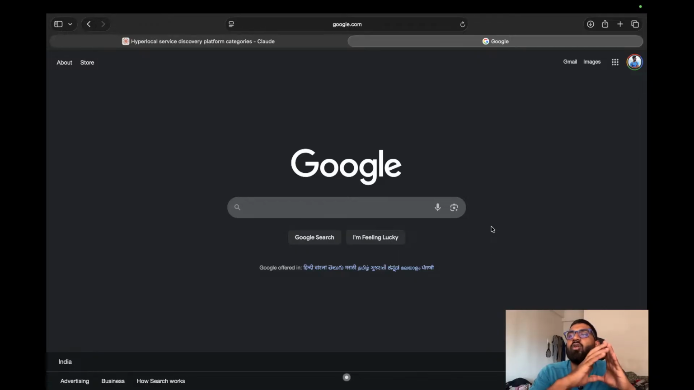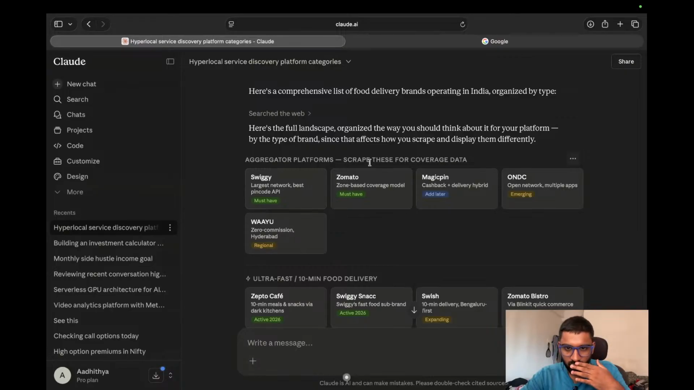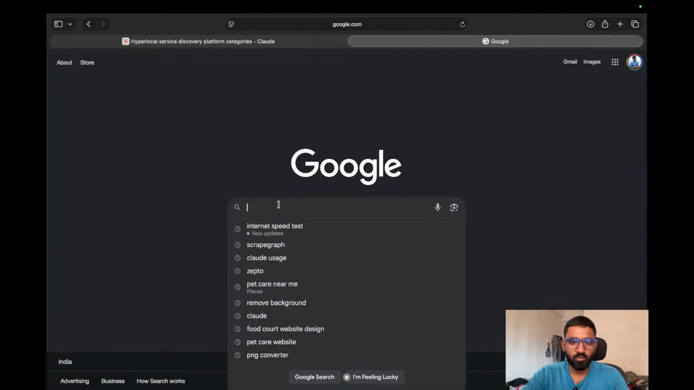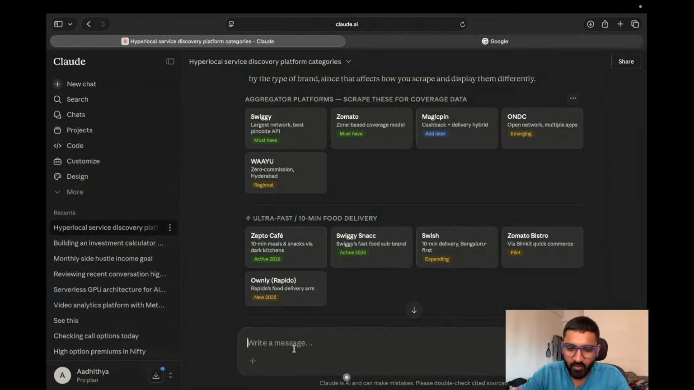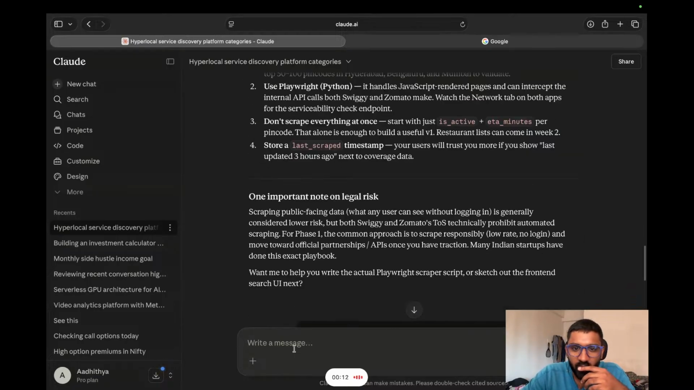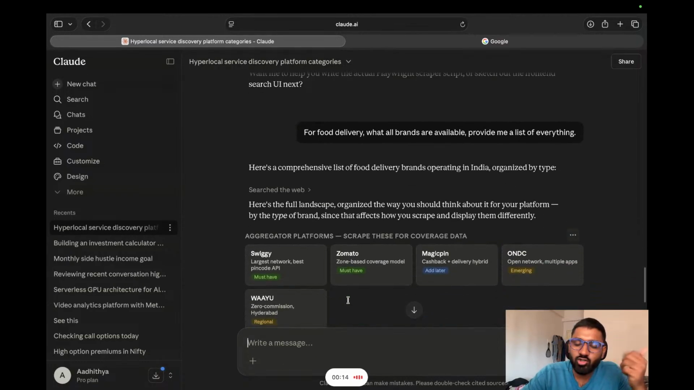So we should first collect the information of brands which are available in food delivery. Okay, first thing is Swiggy. I am trying to take a different approach: first, finding out all the brands which are available. For food delivery, we have Swiggy, Zomato, so many things. So we'll go brand by brand because that will be easier for us.